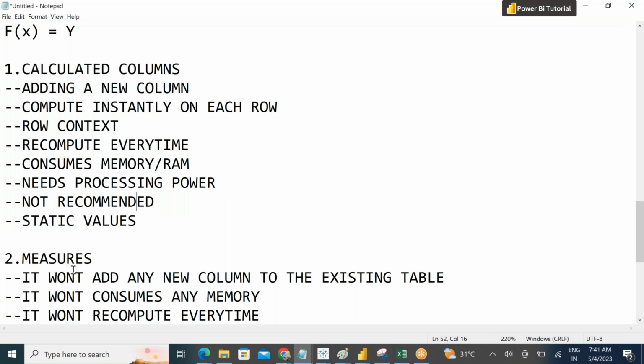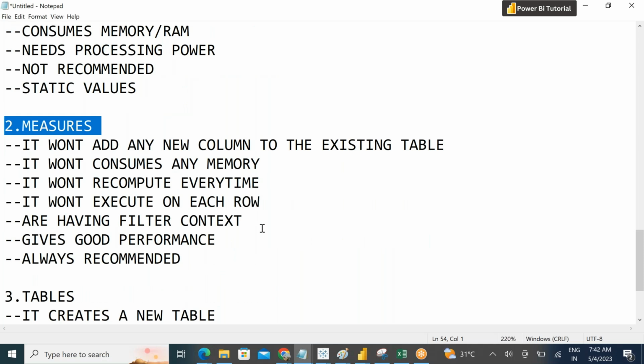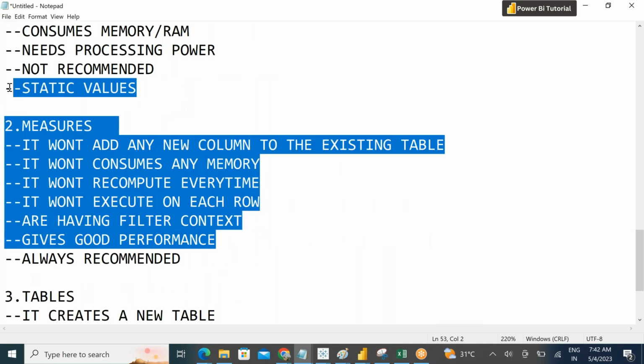What about measures? Are measures adding a new column? No. Measures do not add a new column to the table, so they don't require storage. They are not computing every time. Measures have filter context. Filter context means a single measure value can produce different results based on the dimension we have in the visual. That is called the filter context. Measures always give good performance, so measures are always recommended.